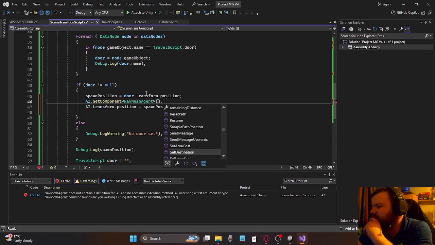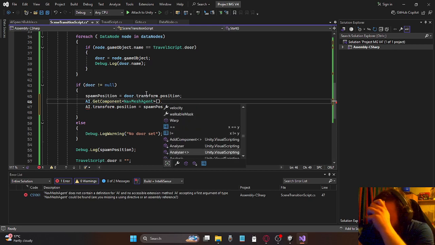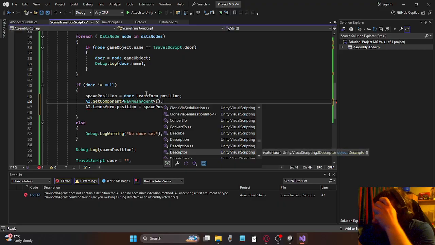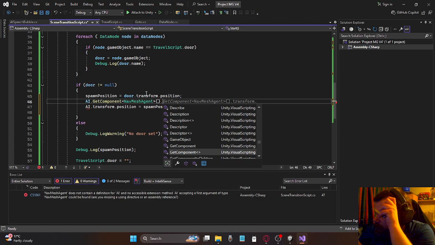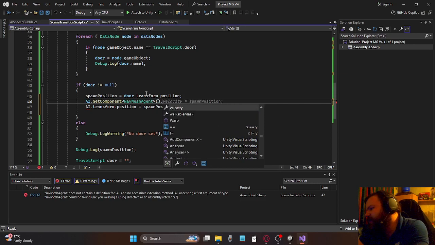Reset path, resume, set area, set path, stop, tag, toString, stop distance, transform, try, up to position, velocity, walk, mask, warp, equal that, add component, analyze, is unit null, clone, convert to script, describe, description, descriptor, game object, get component again. Icon, is component, is convertible, is destroyed, is prefab, is scene bound, must be equal, must be serialized, to safe string yield. I found one up here somewhere that I liked.